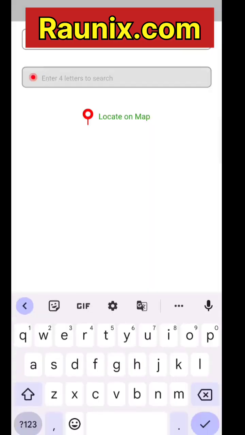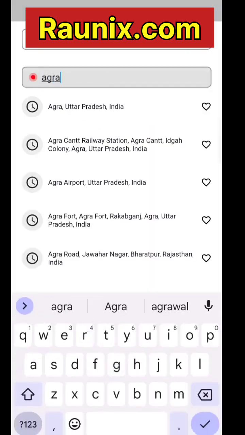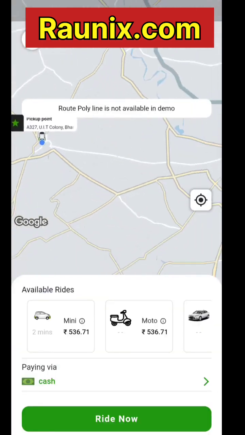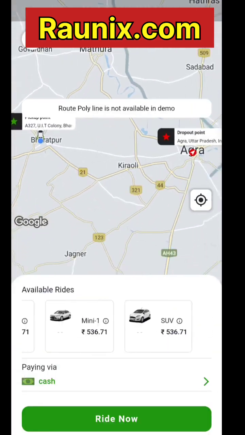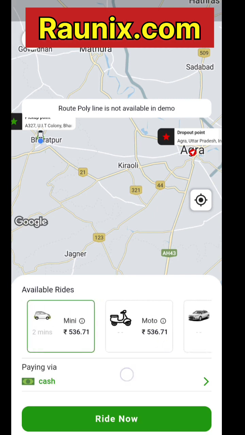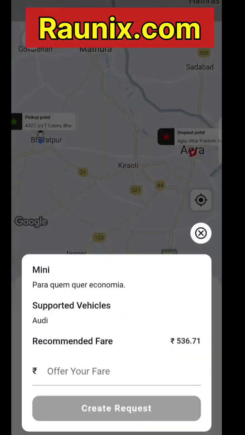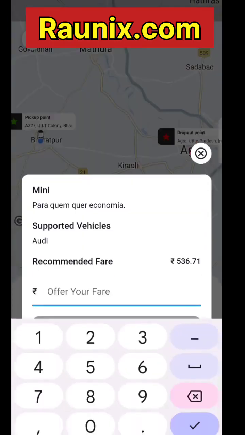Now choose your drop location and pickup location. It will show you all the nearby vehicles, just like a normal taxi app. Choose your vehicle. This is the vehicle I want to choose. Click on Right Now, and now you can choose cash or online, and it will show you the recommended fare, or you can also offer what price you want to go on.